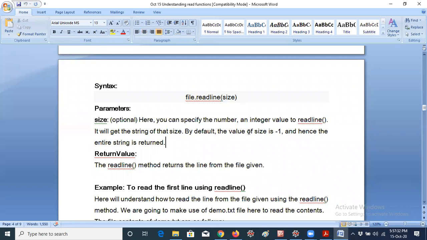By default, the size value is -1. That means Python developers created readline so that by default it allows -1. It is not required to use, and you can give any value. That's not a problem. But what is the default value of size in the readline method? If you get this question, you have to answer -1. Then the entire string is returned, that means whatever the first line has, that entire line will be displayed.